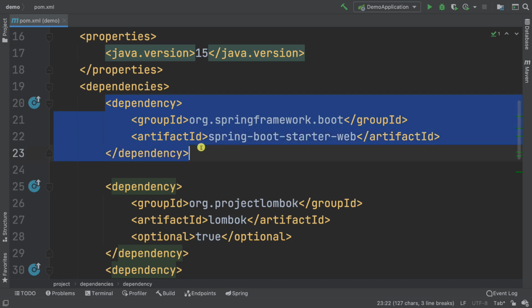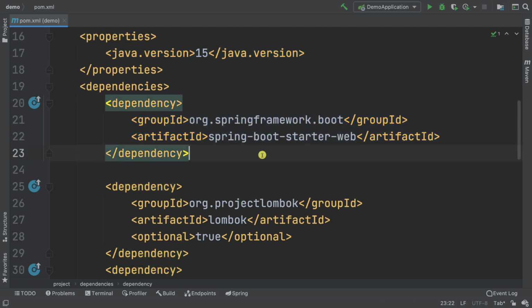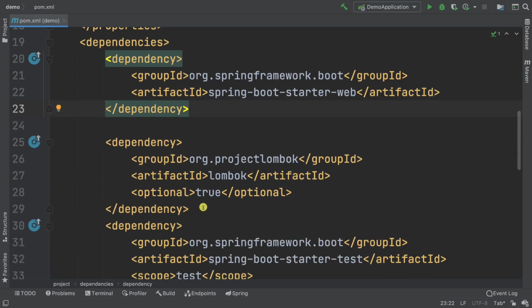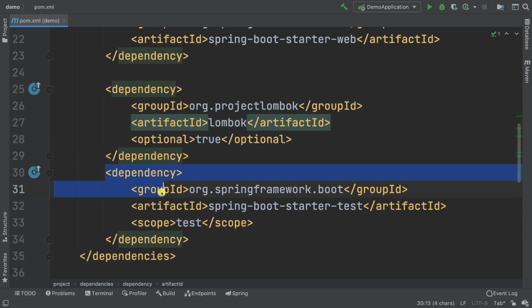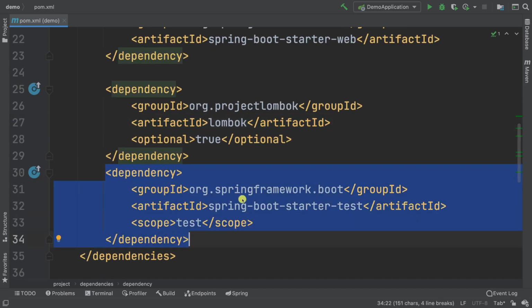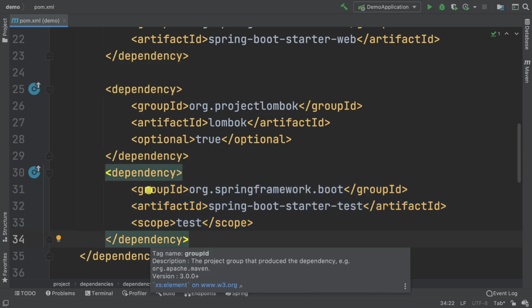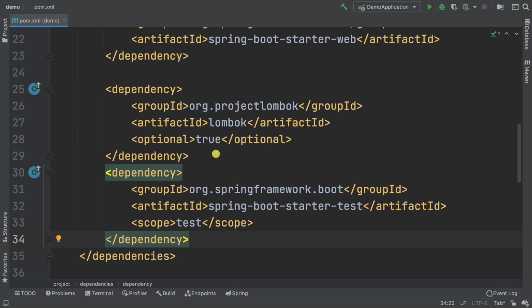So we have the Spring Boot Starter Web. This is for building RESTful APIs. And then we have Lombok, and this is mainly to remove some boilerplate code, which you'll see in a second. So adding some annotations on our plain Java objects. And then the last thing that we have here is the Spring Boot Starter Test, and this is mainly for testing. And to be honest, this is it.